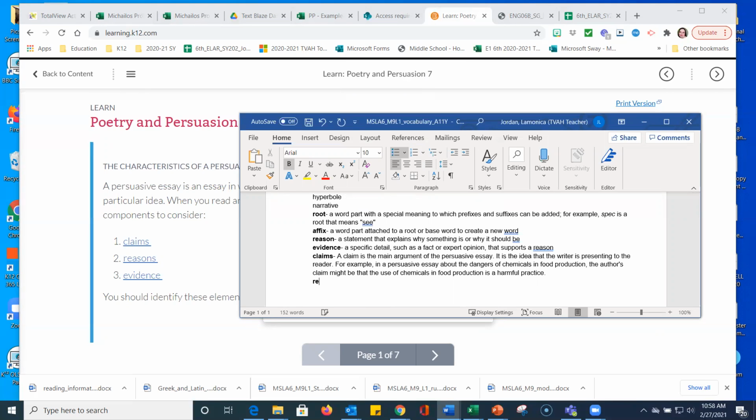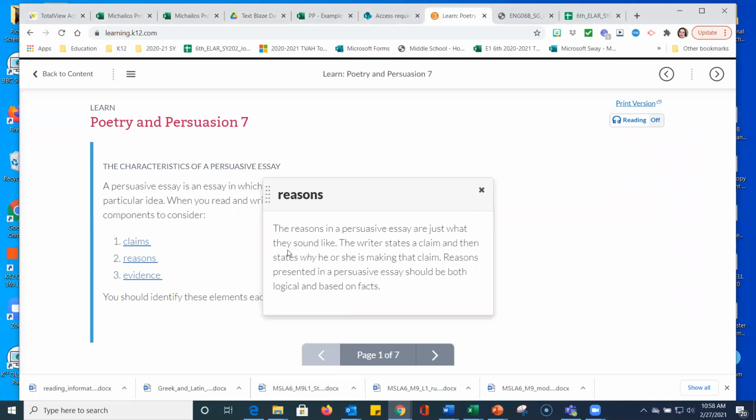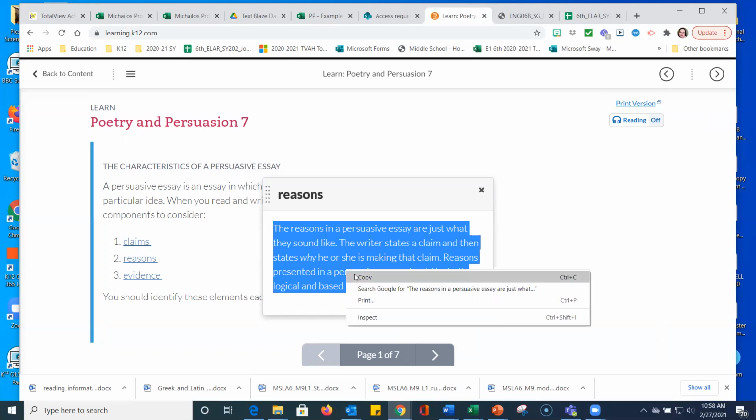And then our next word is going to be reasons. The reasons in a persuasive essay are just what they sound like. The writer states a claim and then states why he or she is making that claim. Reasons presented in a persuasive essay should be both logical and based on fact. Again, copy.